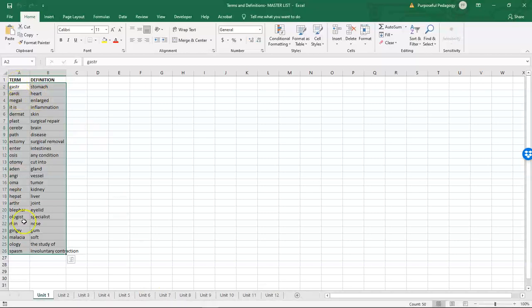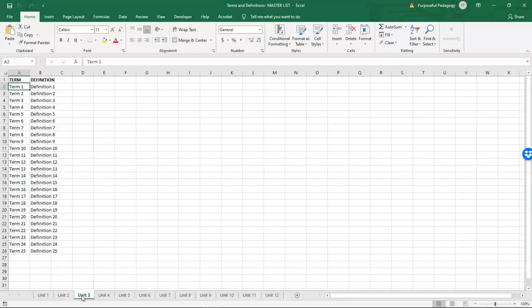Yours is not going to actually have terms in here. I just did that so that we could play and practice with it. This is actually what yours is going to look like. It's going to have placeholders for your terms and definitions. The only thing I would say is don't mess with A1 and B1. Leave those the same, because those are identifiers to tell Microsoft Word where to pull from.